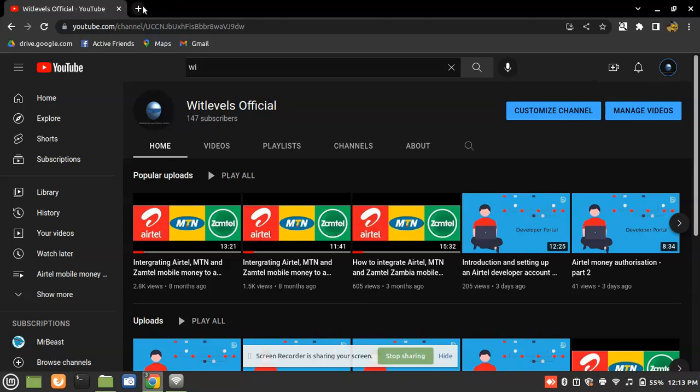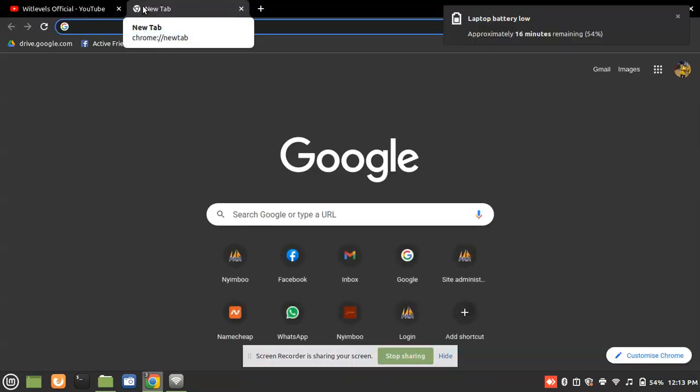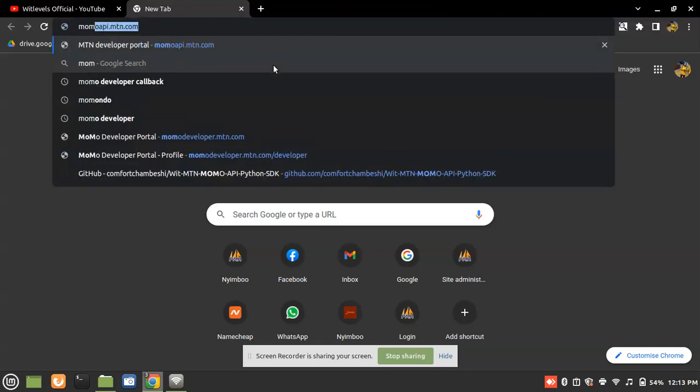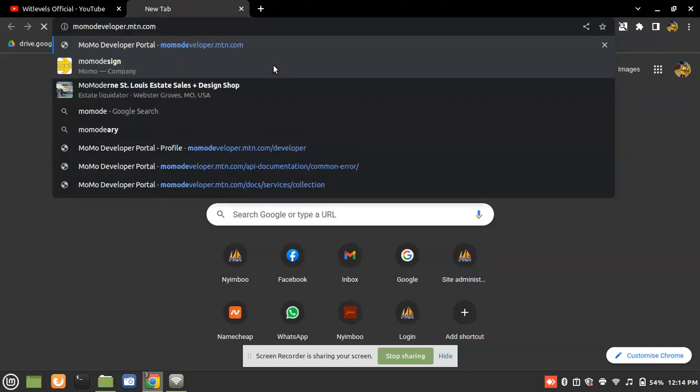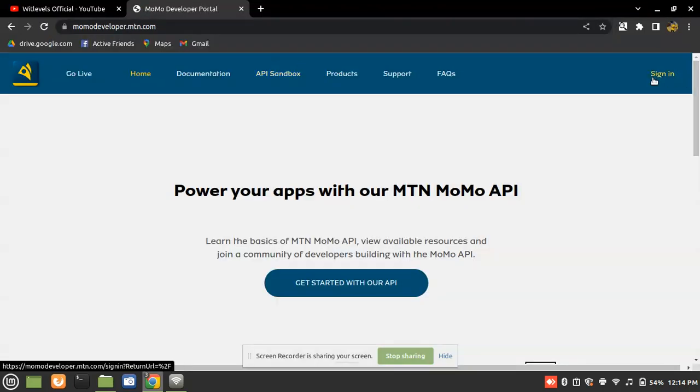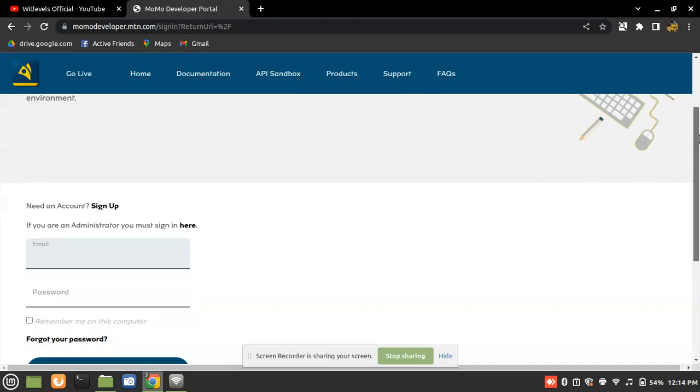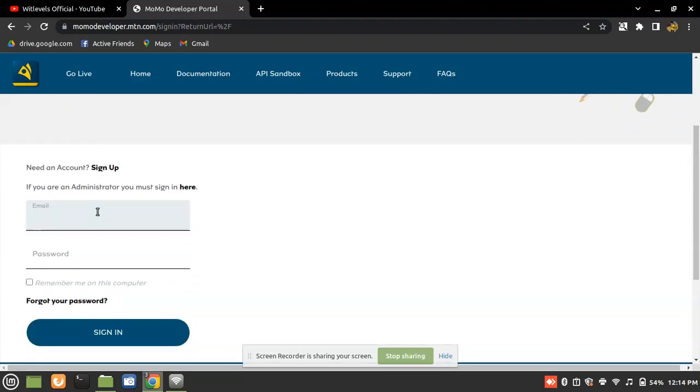What I'm going to do here is get the subscription key from my MTN developer account. So I need to type in momodeveloper.mtn.com. I'll leave the link in the description in case you have issues accessing it. I'm going to click on sign in. I already have an account, so if you don't have one, please click on sign up. If you already have one like me, just type in your credentials. My email is comfort beta mesh, and then I type in my password, which I don't have to disclose to anyone, and then I click on sign in.